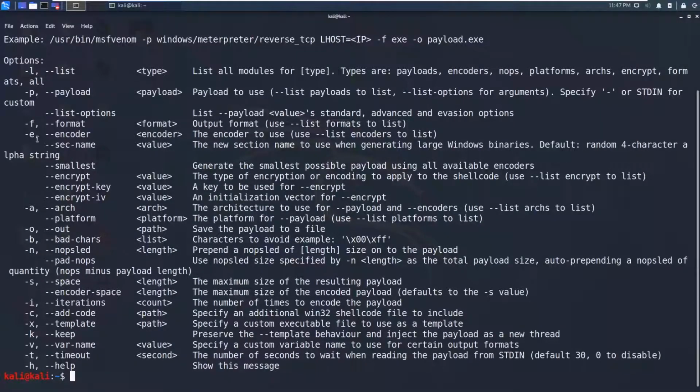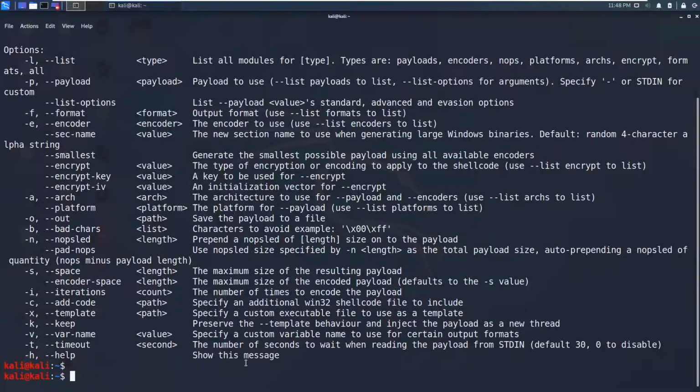So -i stands for iterations. These iterations are used by encoders. So this encoder will encode this payload these many times. So if I say -i 5, this encoder will encode this payload 5 times. And -c to add some shellcode to include in our payload, and -x to specify a template. And you can also see the timeout here, and -h to show this message. Alright, this is a brief introduction about the options we can use with MSFvenom.